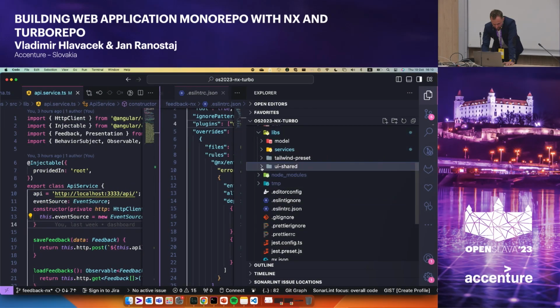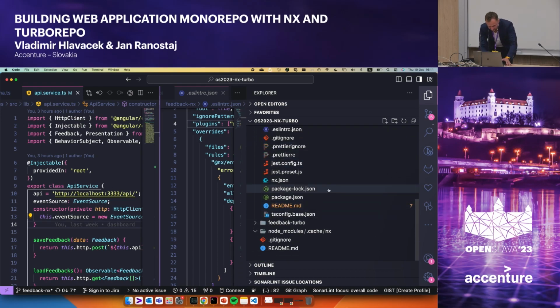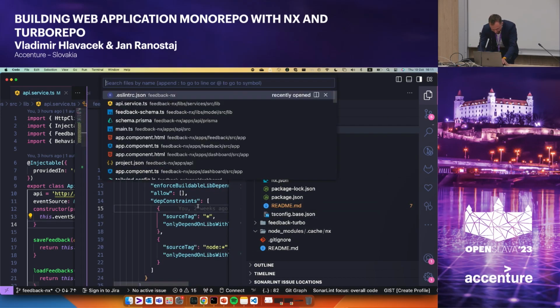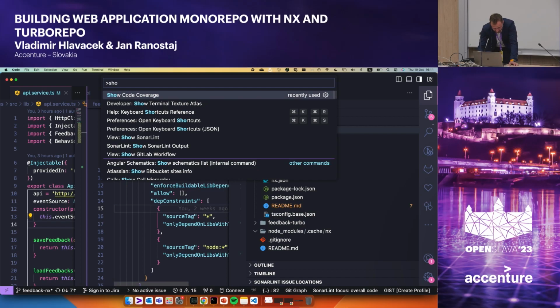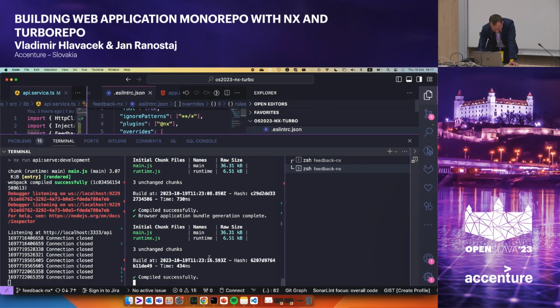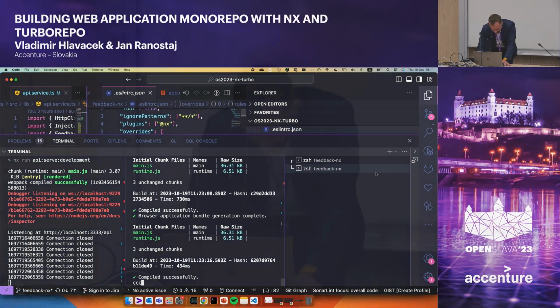So I think that will be it. Maybe I can show some more commands. Maybe some of the build process here, how the caching and the build process works.